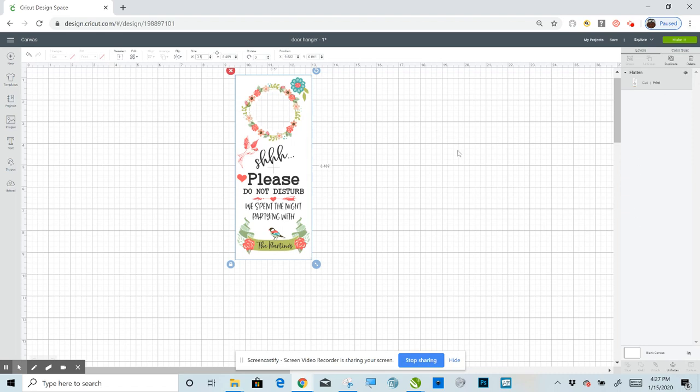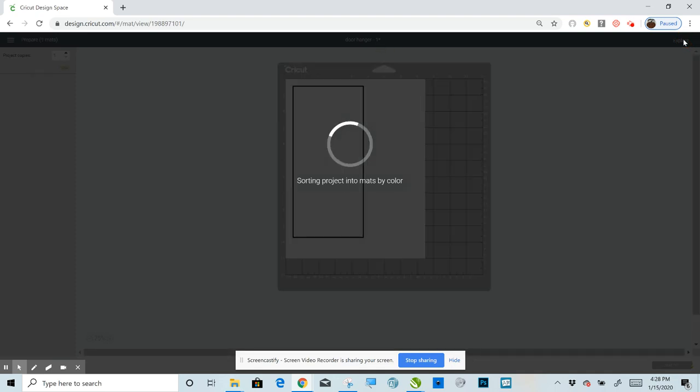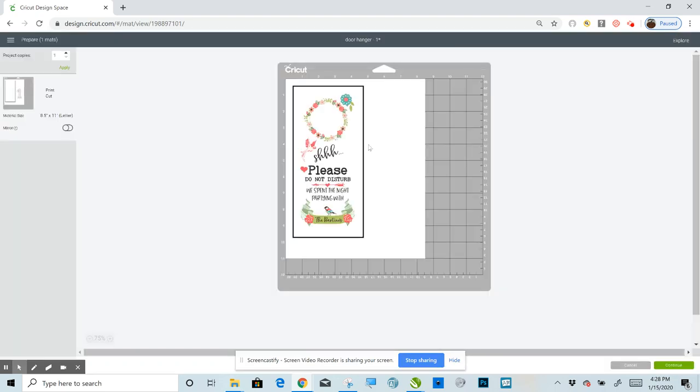Let's just make sure they changed the print allowances, I think. I'm not 100% sure that I'm going to be able to print it that size. It might have to go a little bit smaller, but let's just check. So we'll go to make it. That's perfect. Okay, so now what we'll do is we'll send that to the printer.